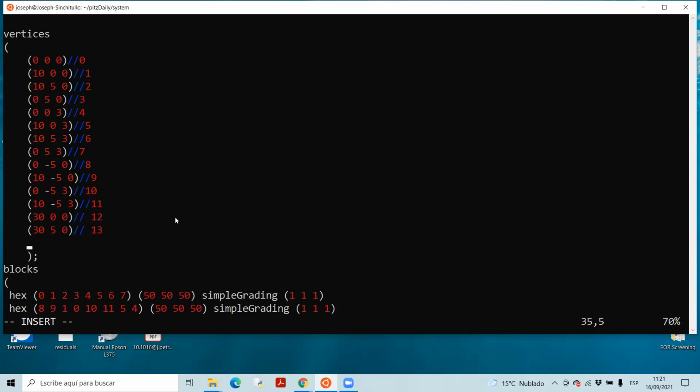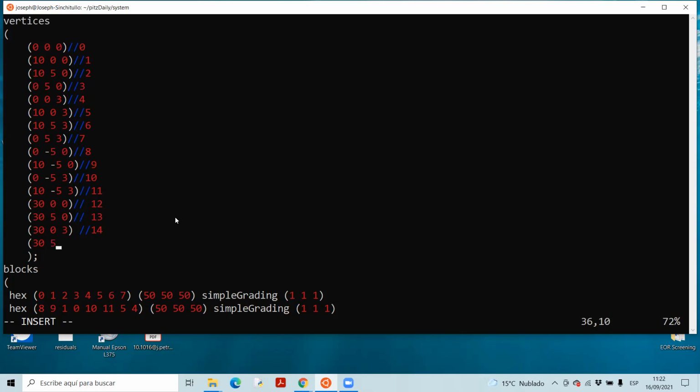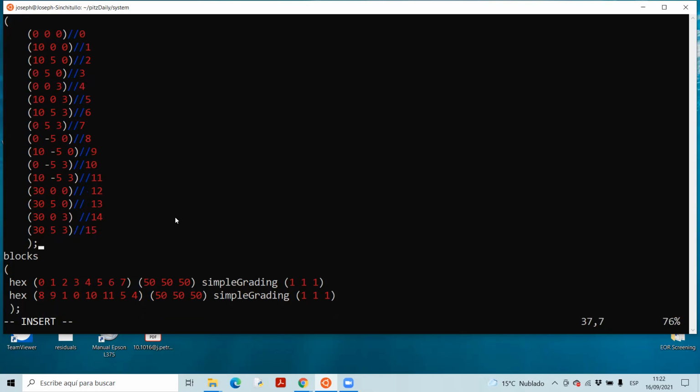Okay, and for the next point we have to simply add its direction in z. So the first will be 30, 0, 3. This is point number 14. This point is 30, 5, and 3. This is vertex 15. Okay. Now we have to write a hexa block regarding them.